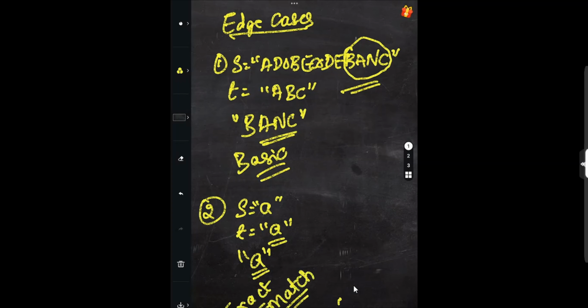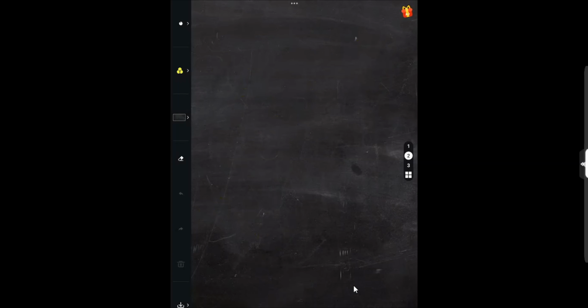This is fine. And let's go with the third edge case here, which is insufficient characters. While I say insufficient characters, let me consider the example. Within the string S, I'll just take the character A. Within T, I'll consider the characters double A here. So the output will be an empty string.